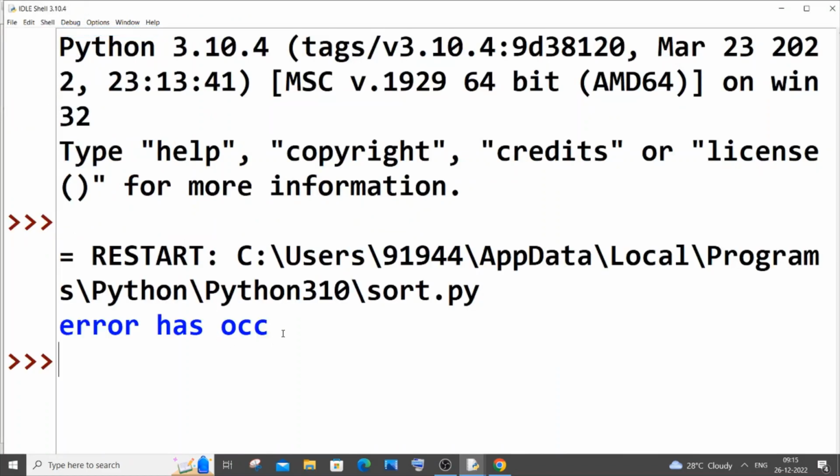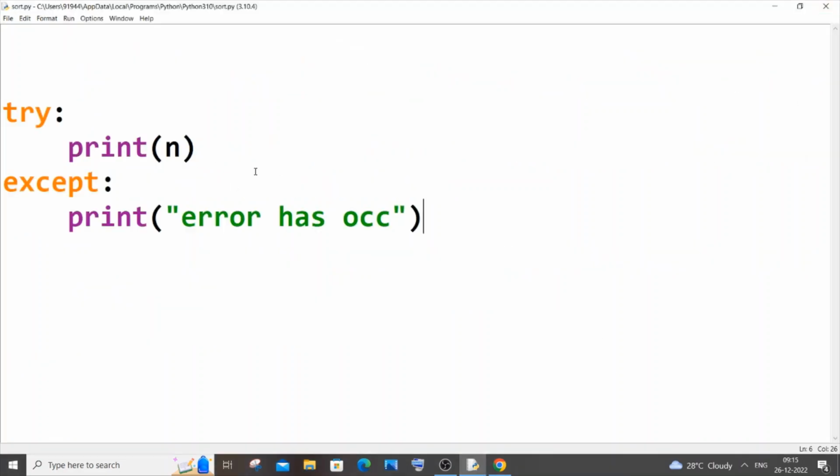Here you can see I'm getting "error has occurred" and not the big red error, n is not defined. What this does is that we have placed the print statement within the try block. We usually place any code that we are running within the try block, and if any error occurs in the code present within the try block, it will be caught by the except block, and it will print this particular statement.